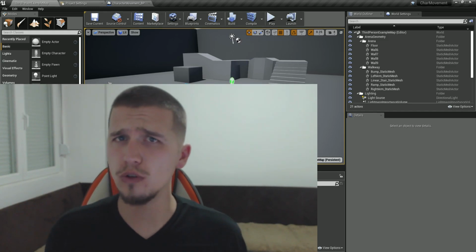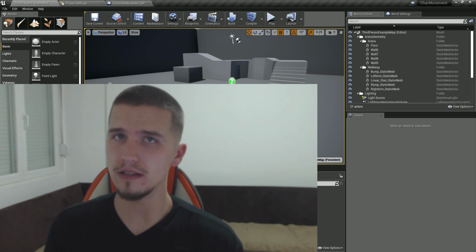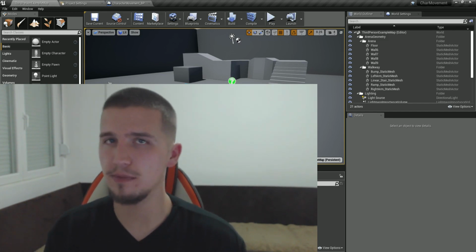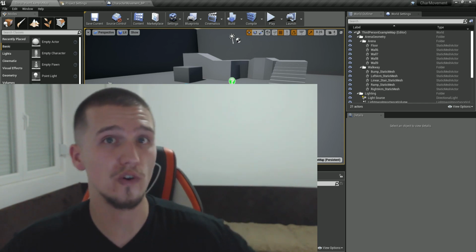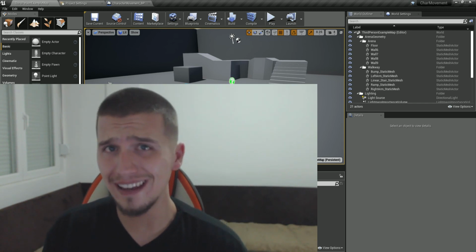So there are a lot of tutorials for Unreal Engine using blueprints, but very few using C++. So me to the rescue. I'm going to create more C++ tutorials for Unreal Engine, and I'm going to start with the character movement.